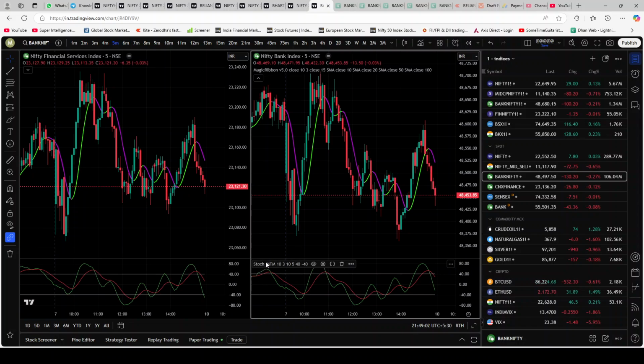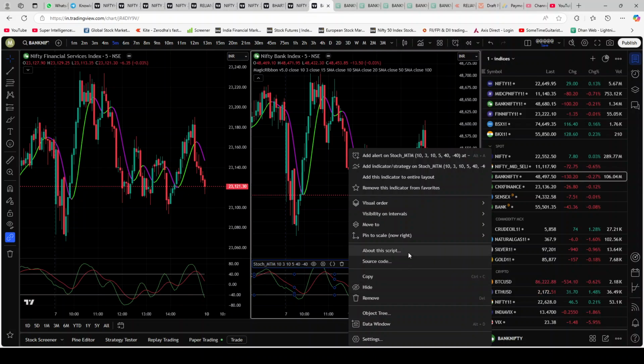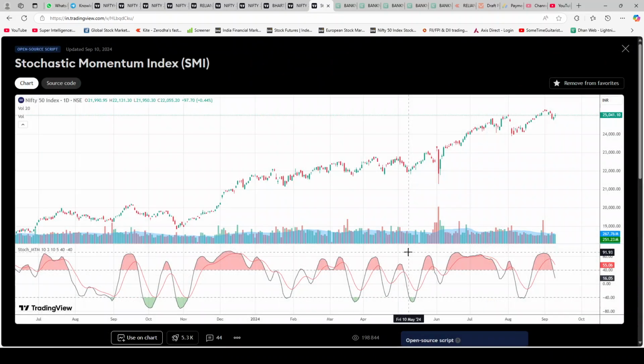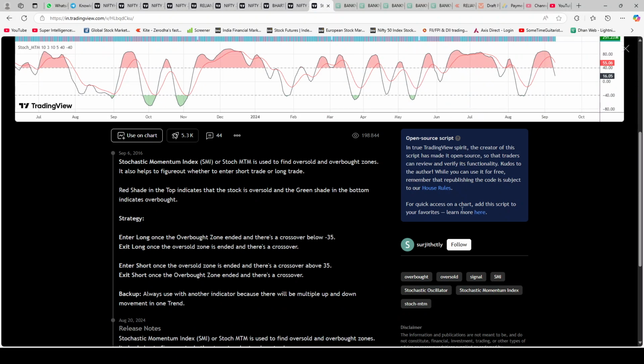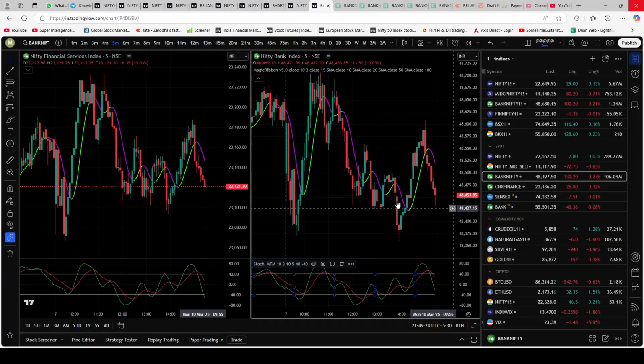The other thing that we will use with this will be at the bottom. We will use something called Scotch MTM. The full name of the indicator is, I'll just show it to you. Again, I'll mention this in the comment section. Stochastic Momentum Index, SMI. It's by something called Sujit Control Y, CTLY. I'll leave the name of the indicator and the author in the comment section so that you have no difficulty finding it. Cancel.